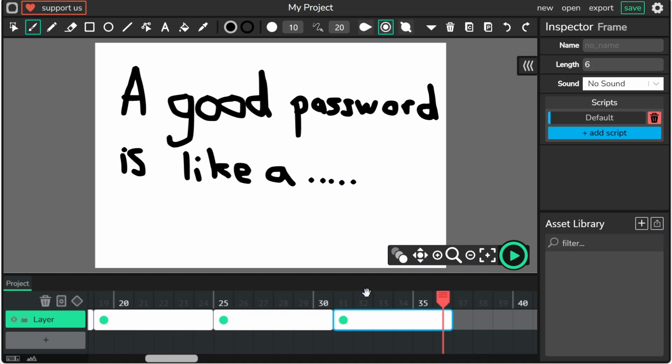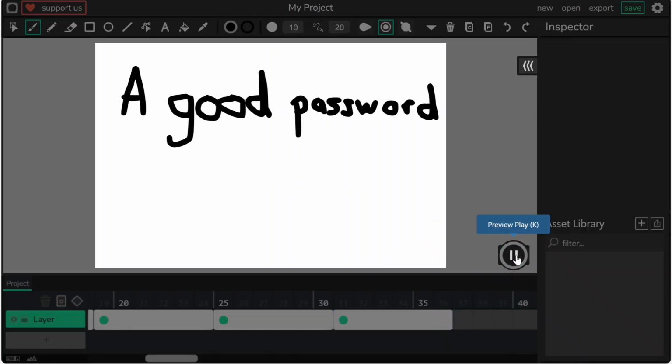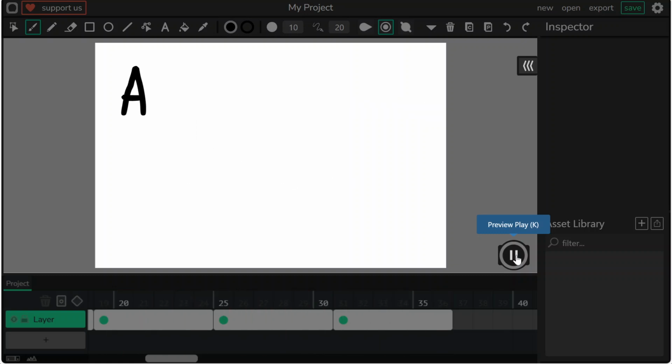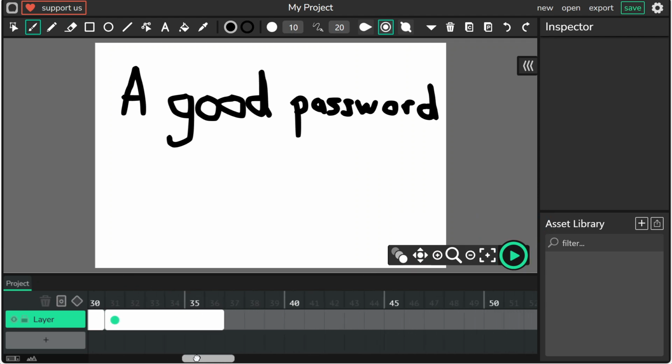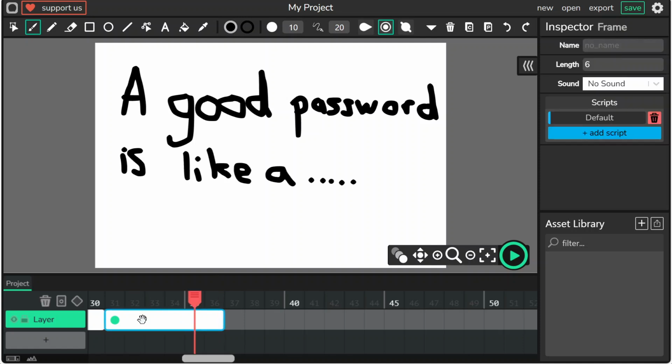Now let's preview this and see what it looks like. I'm going to click on the preview button. A good password is like a dot dot dot dot dot. Now this is known as frame by frame animation. I just want to make this last one last a little bit longer so it builds up a little bit of tension. And then can you remember what happened next in the animation?